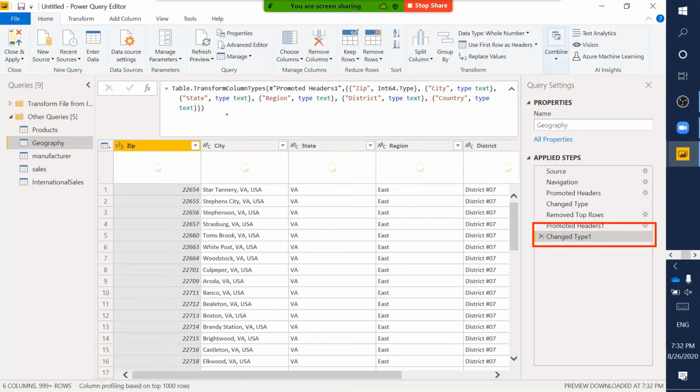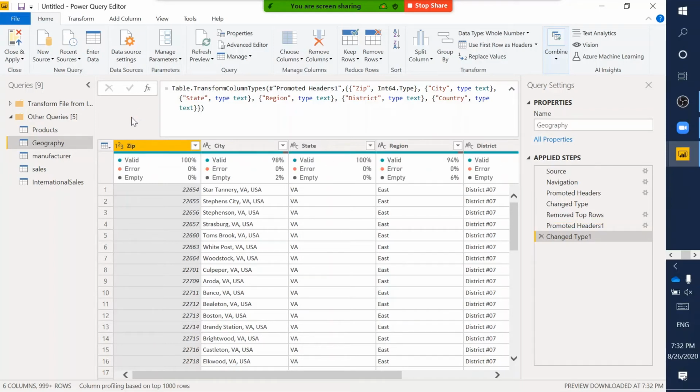Okay. But as I told you before, we know that, for example, not every zip code is a number or an integer, right? So what we are going to do here is change the data type of the zip column to a text data type, okay? So how are we going to do that? I'm going to repeat.